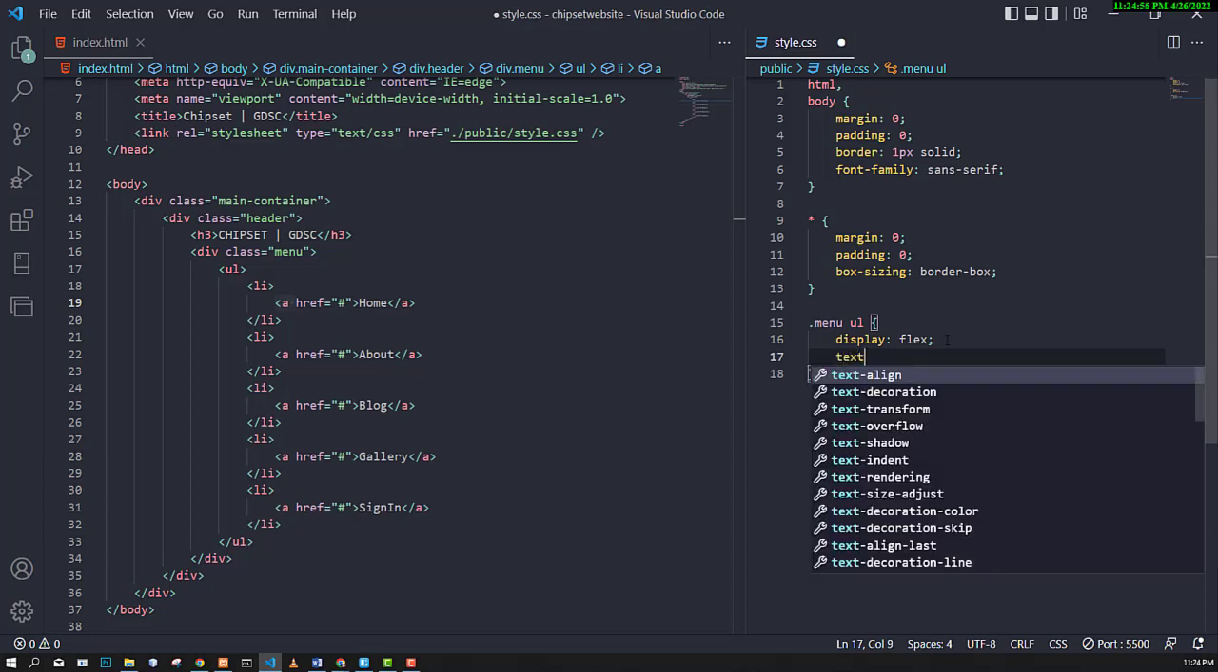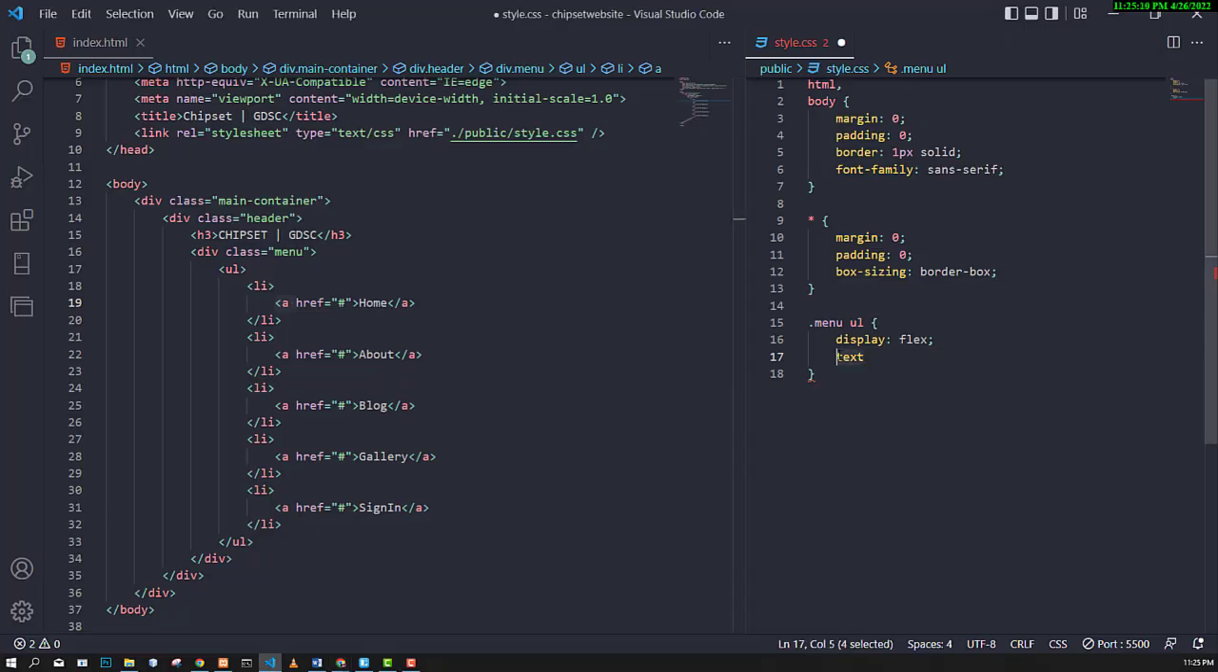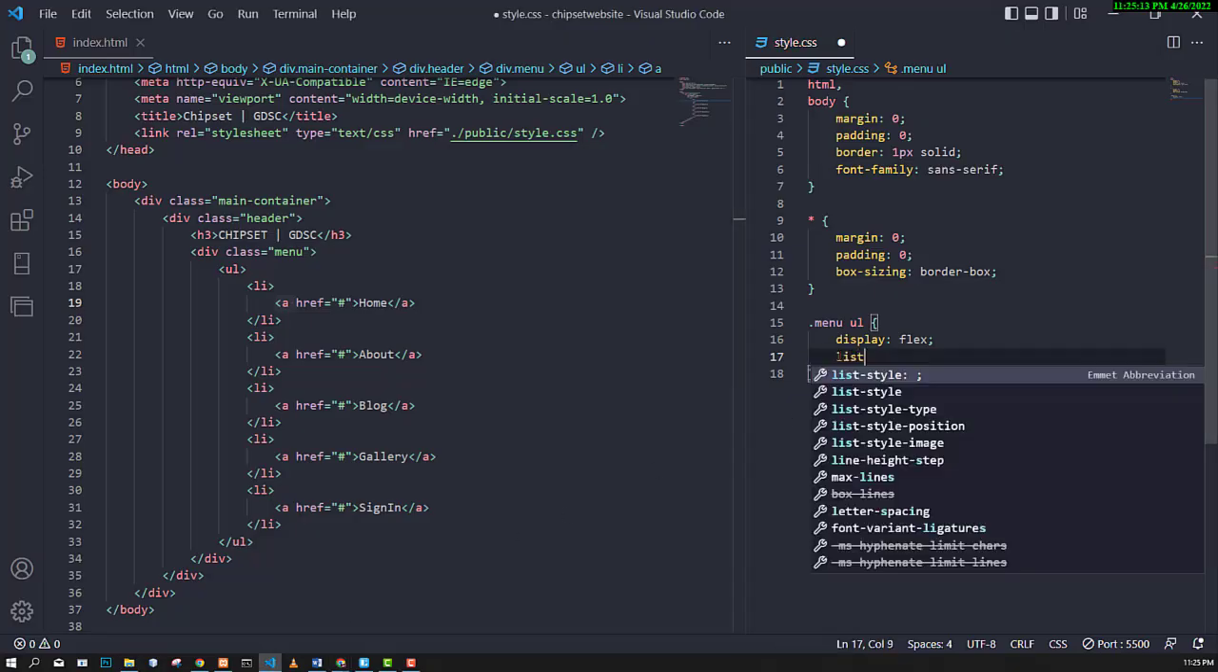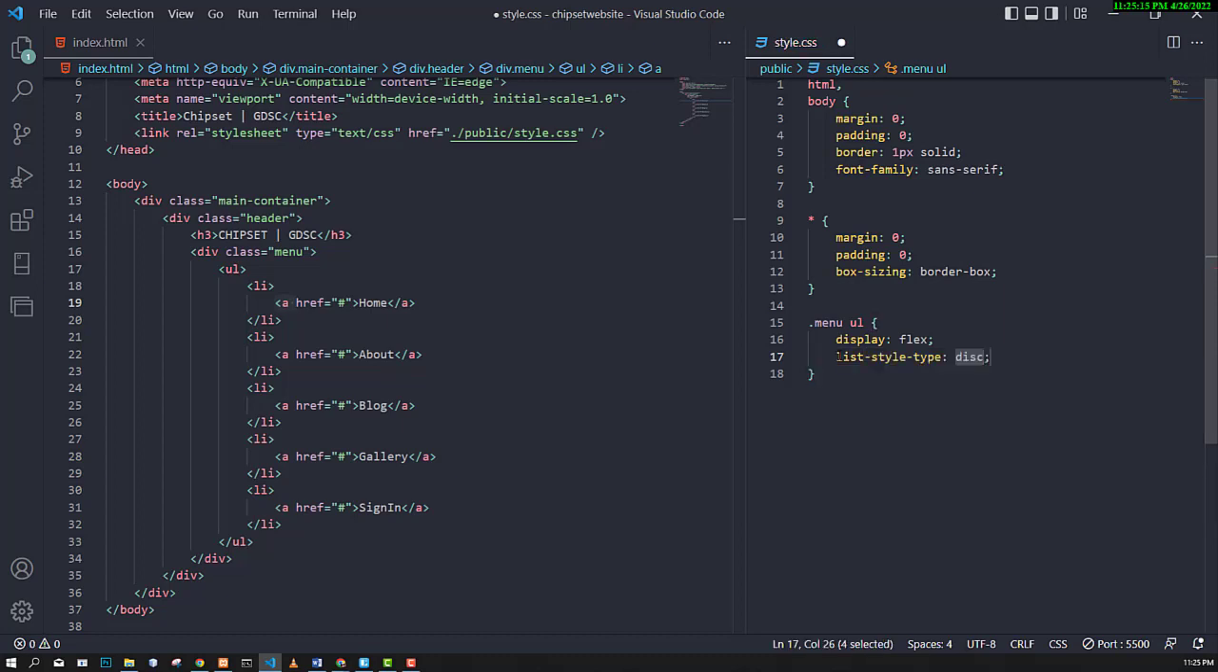So we say text decoration. Sorry, we are going to remove every bulletin, and then when you look at our browser carefully, you can see this blue line here. Okay, good. So first, let's remove the bulletin by saying list style type, and then we're going to specify as none. So the list style type is going to be what? None.